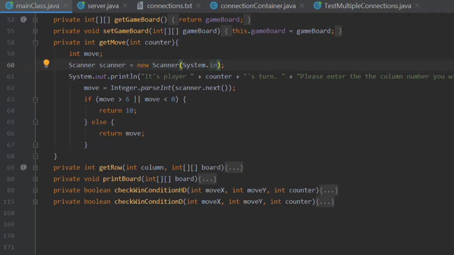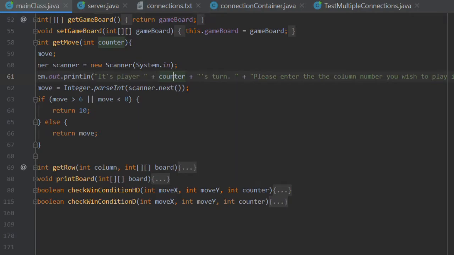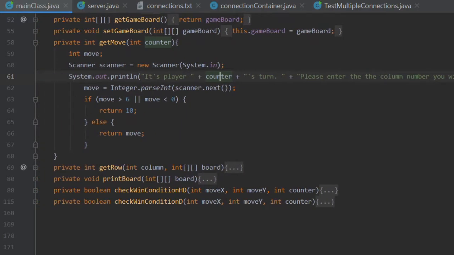Okay, and now this is the first interaction the user is going to get. What it's going to do is say, if it's player 1 or 2, depending on what counter equals, it's their turn. Please enter a column value between 0 and 6. So make your move, basically.